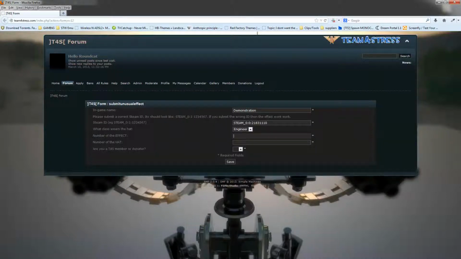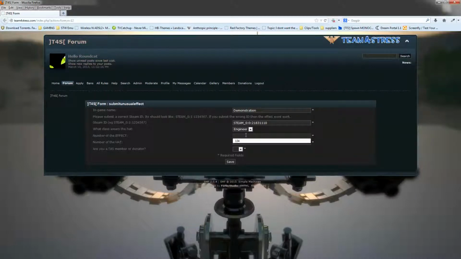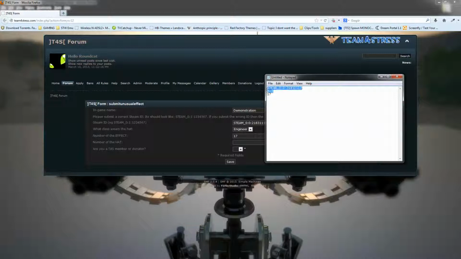Number of the effect. Well, was it the hat we did first? The effect. It was hat, wasn't it? So the effect was number 17. I need to turn those around, don't I? So the effect was number 17. Make sure there's no spaces there. That's good. And then the hat was actually number 848.